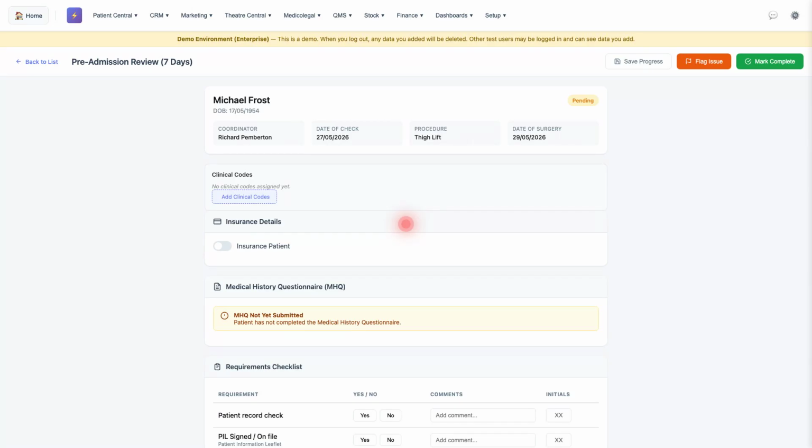Let's open one. Click Start Review on the first row to see what the checklist actually looks like. The detail page opens. At the top, a summary card for the patient. Name, date of birth, who their coordinator is, what procedure they're having, and the surgery date. This is the at-a-glance check that you've got the right patient in front of you before you start ticking boxes.